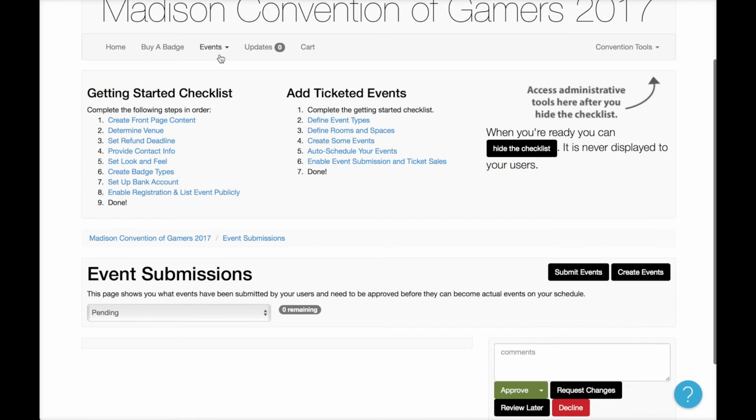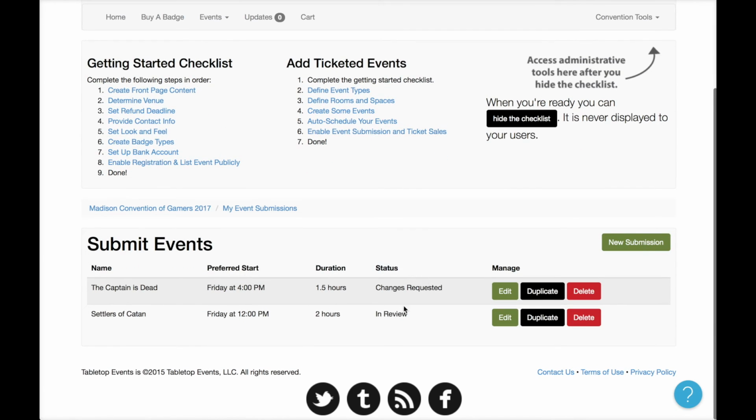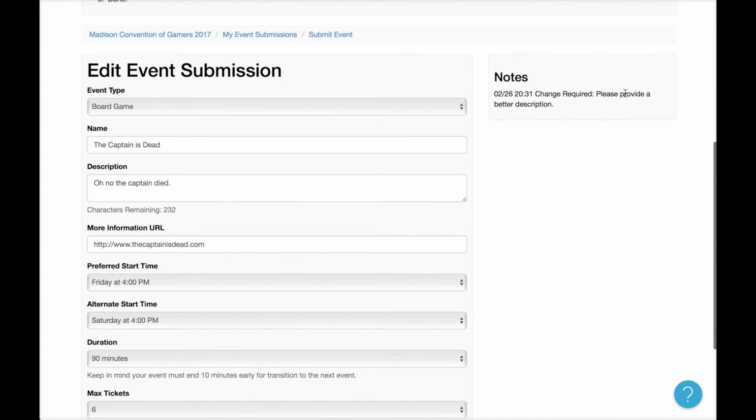So the user then is also getting emails letting them know what we've done. So if they come back to the submit event page, they'll actually see their status updates. And in this case, the Captain is Dead requested changes. So let's go in and see what they've said. Please provide a better description. I would have gotten an email saying that as well. So okay, the last 10 minutes of your favorite space opera, except the Captain is Dead.